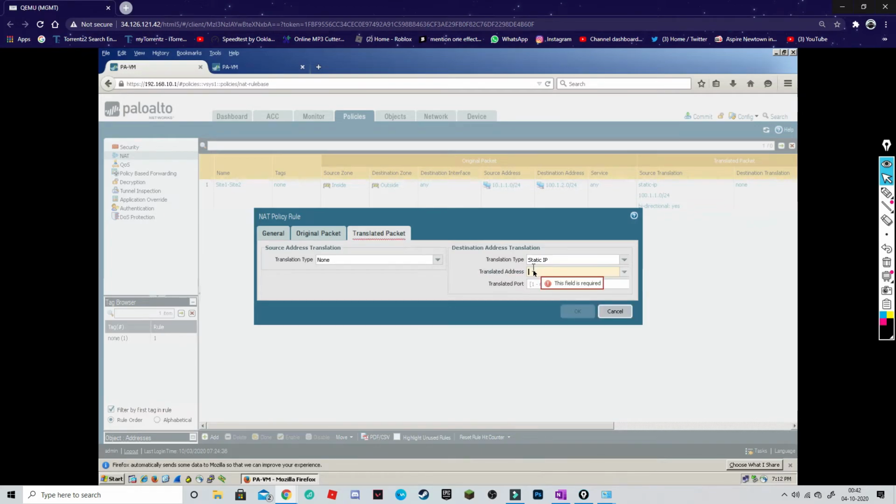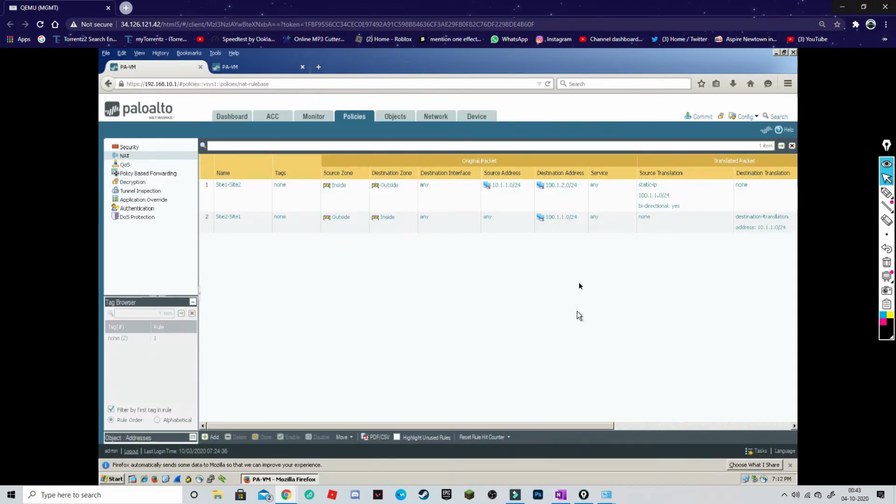Now that traffic will get translated to 10.1.1.0/24. So the traffic has been statically NATed to 100.1.1.0. When the traffic returns, it will be 100.1.1.0 because the source NAT is performed by Palo Alto. Now when the return traffic comes and hits the Palo Alto again, it NATs this IP address to 10.1.1.x so that it can reach the PC.